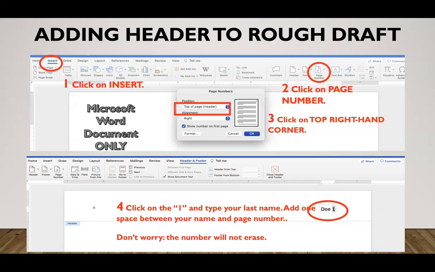Okay, the first one I want to show you is adding a header to your rough draft. We're going to go ahead and set a page up that you'll save on your computer as a Microsoft Word document, so you'll have it ready so that when you transfer information from your outline to your rough draft, it'll be right there. So let's go ahead and start. And I went ahead and numbered this. Number one, click on insert.